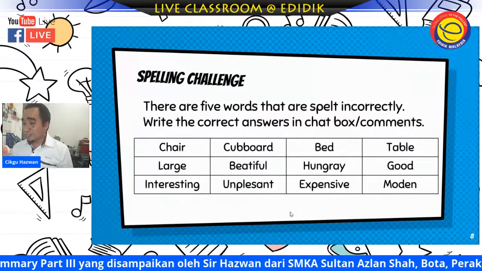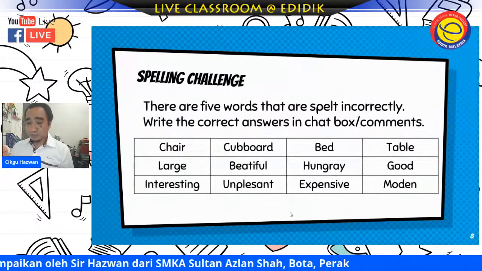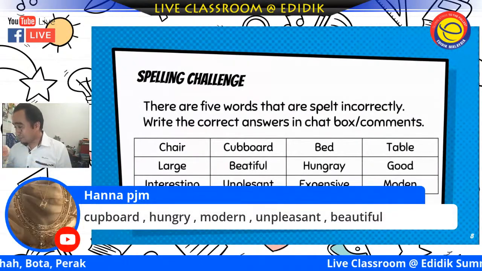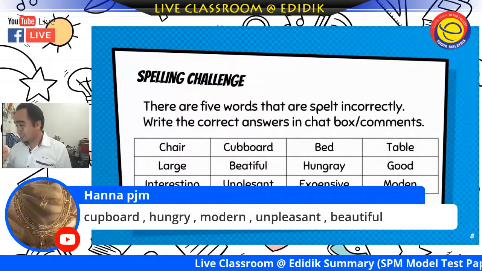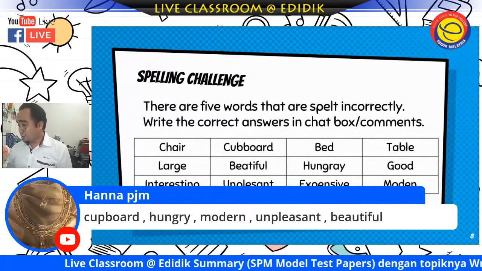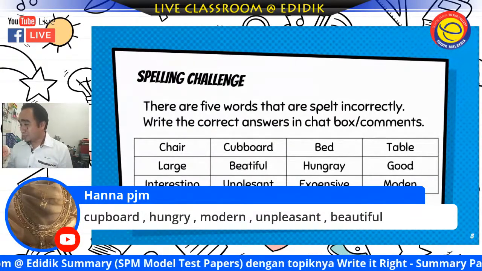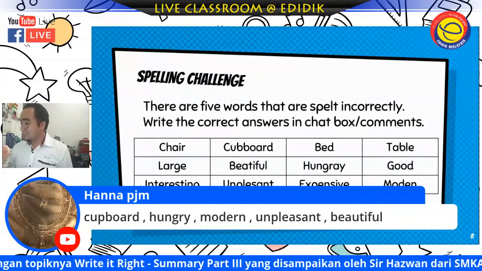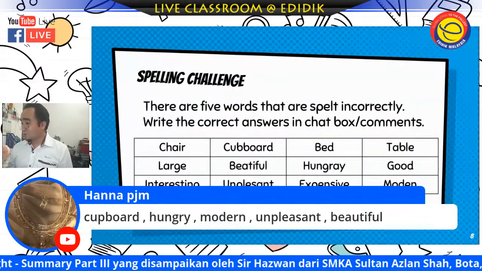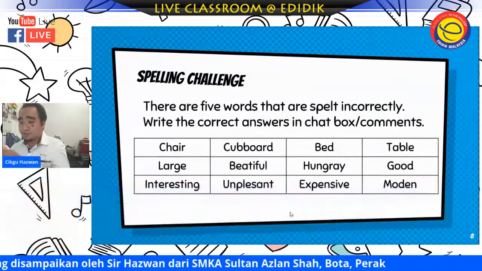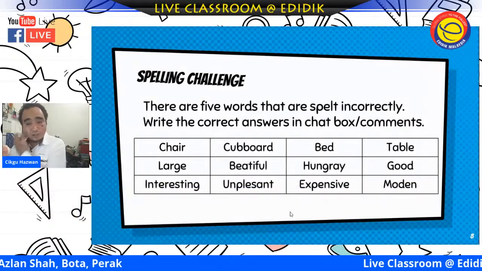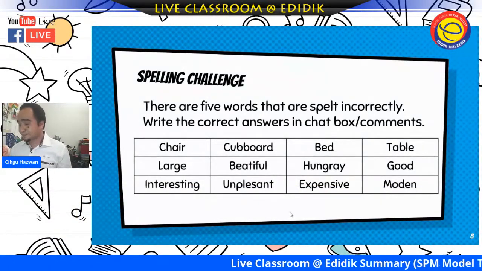Okay, there are 5 words. So let's take a look. So I can see Ezra, modern, hungry, unpleasant, cupboard. Good. Okay, you have modern, beautiful, bed, cupboard. The first line is furniture. The second and third lines are like expressions or adjectives.